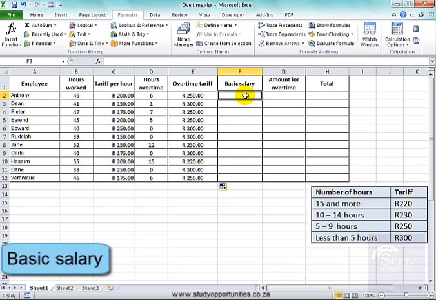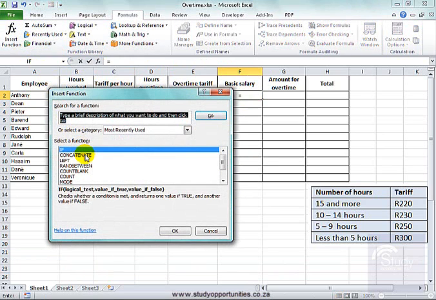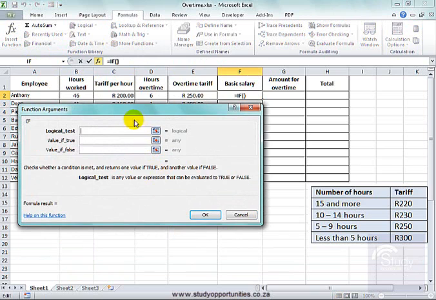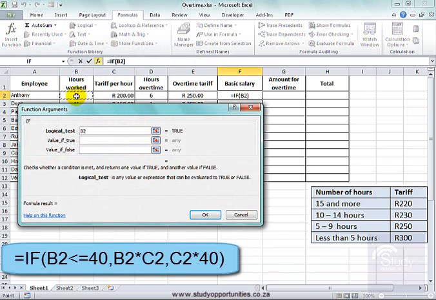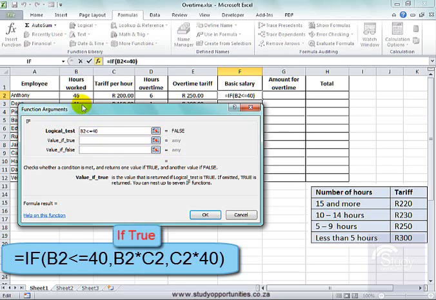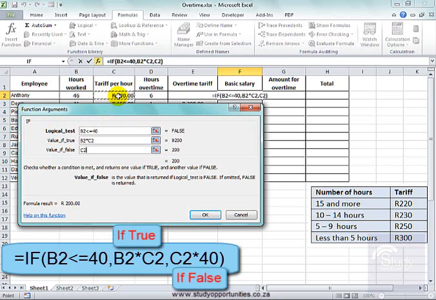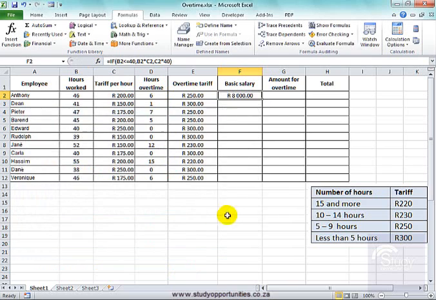Now the basic salary is again an IF. Insert function, IF B2 is less than or equal to 40, then it will be B2 times C2, or it will be C2 times 40. Correct. And I'm going to pull that down.